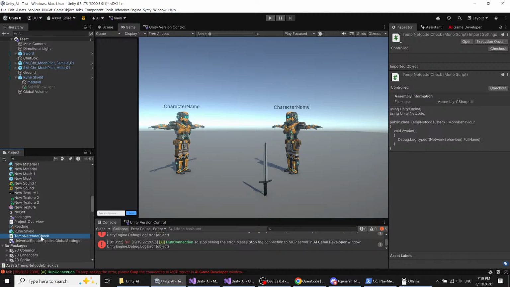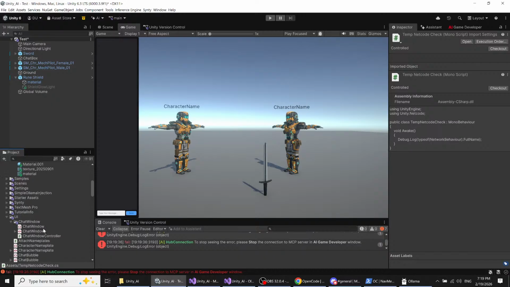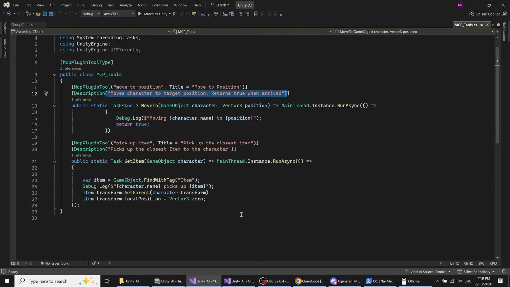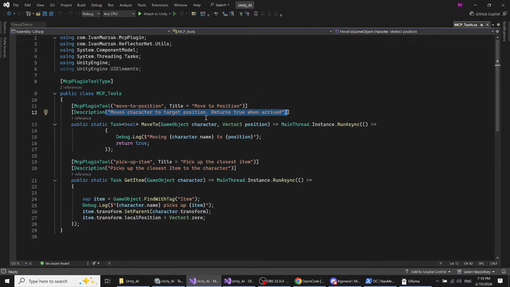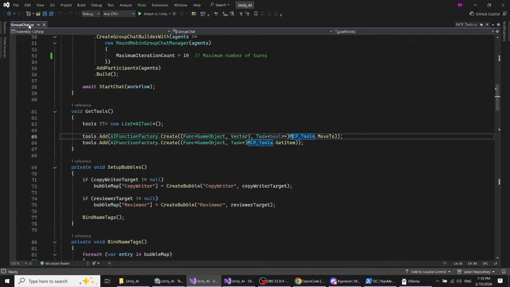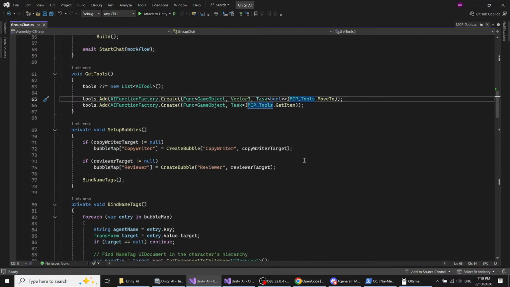I have no idea what it did with that code. But anyways, so yeah, we have our tools.